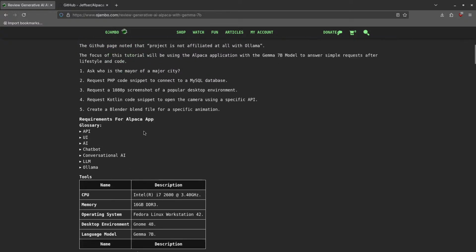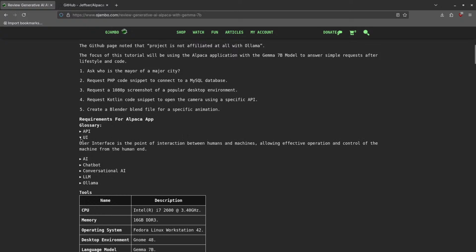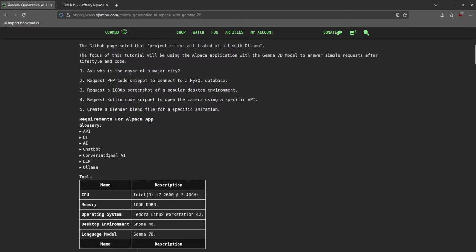If you don't understand AI, you can easily follow along with this. Essentially, all AIs work through some type of API, an application programming interface, a set of rules or protocols that enable software applications to communicate with each other. You can consider the model a different application, and this app uses the API of that one to communicate with it. What's a UI? That's just a GUI, graphical user interface. AI is artificial intelligence.